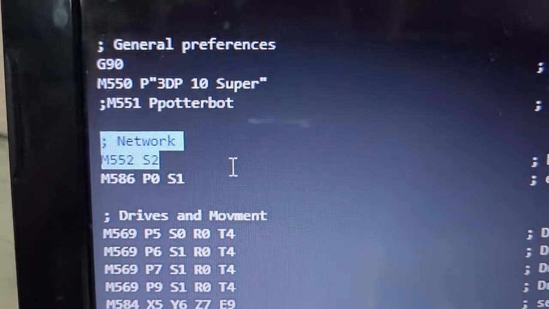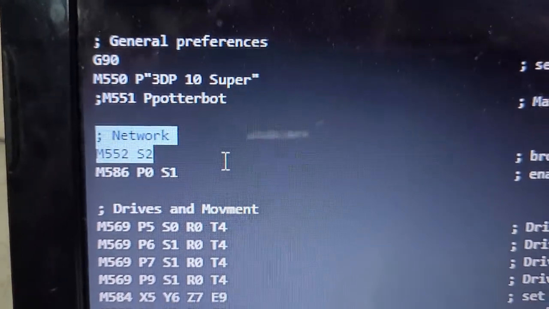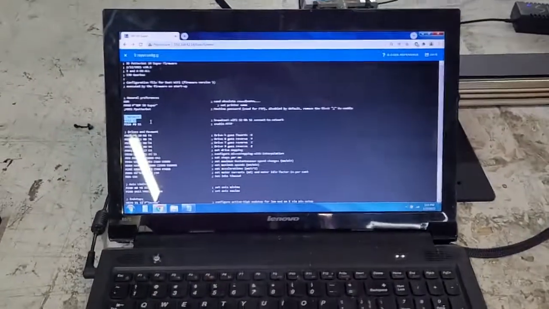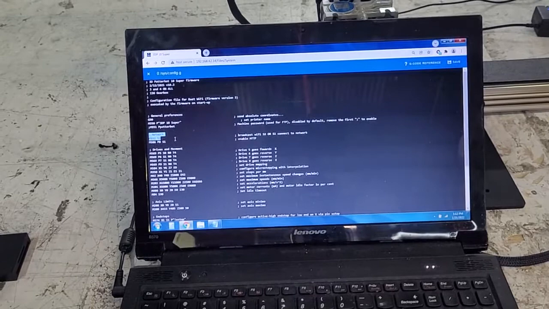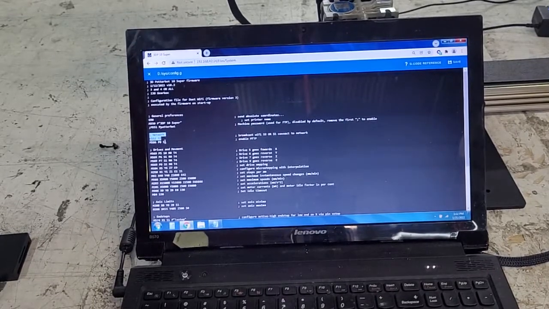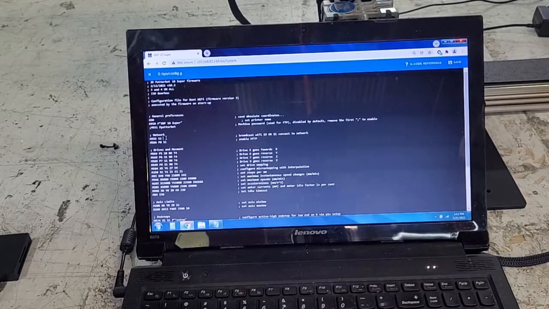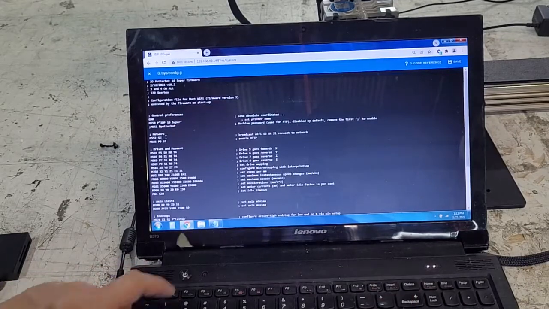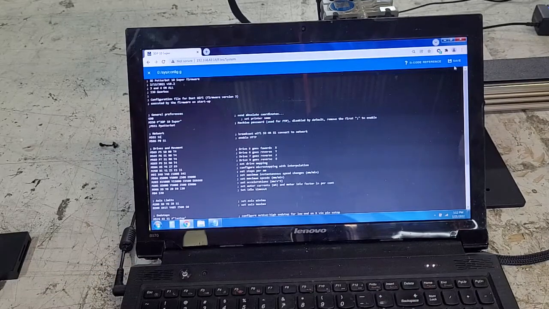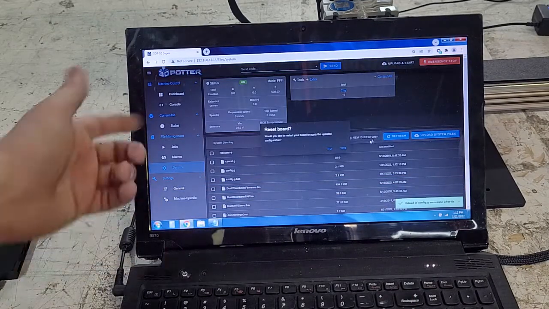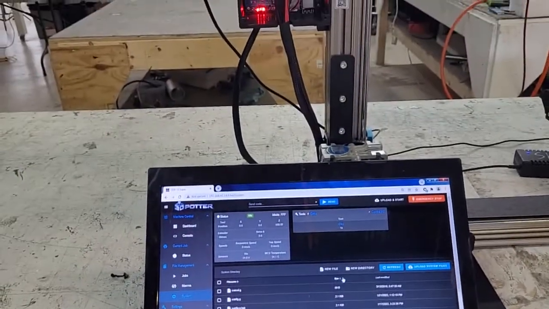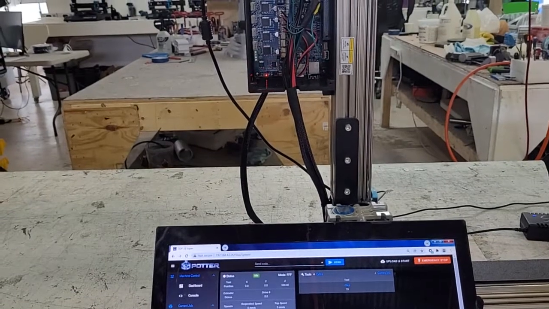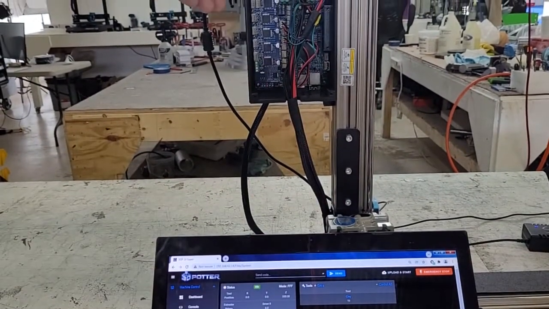It is M552 S2. M552 is the network command. And so we are going to change it out of S2 to S1 and save. And if it asks to reset the board, you can hit yes. In addition to resetting the actual board, I reset it as well by power after a couple seconds, after you've saved the file fully.